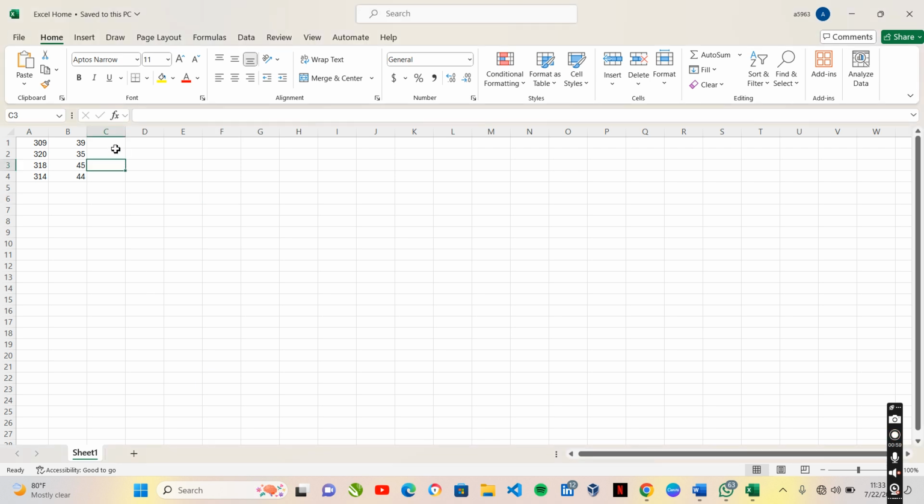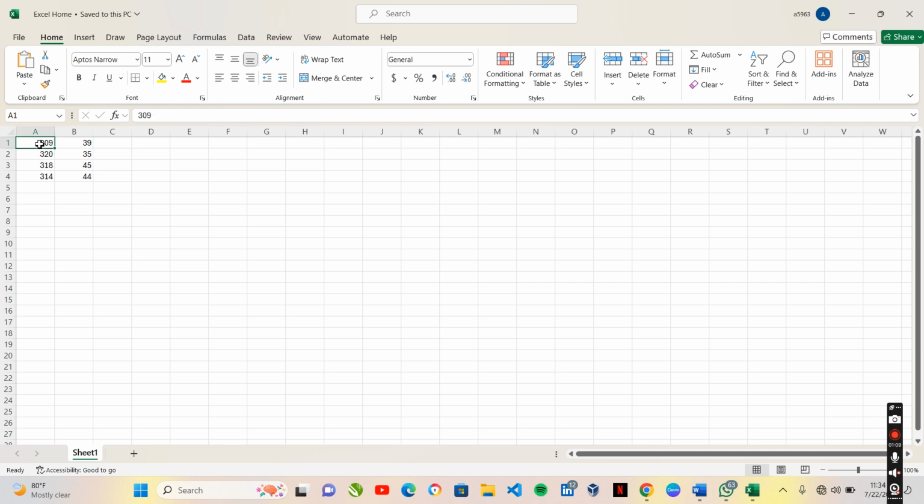Okay, so what do we mean? In any formula we want to use in Excel, we must always add the equals to sign. We must always add the equals to sign. So for example now, I want to add 309 and 39. So I must add my equals to sign. This equals to sign means I want to type a formula.